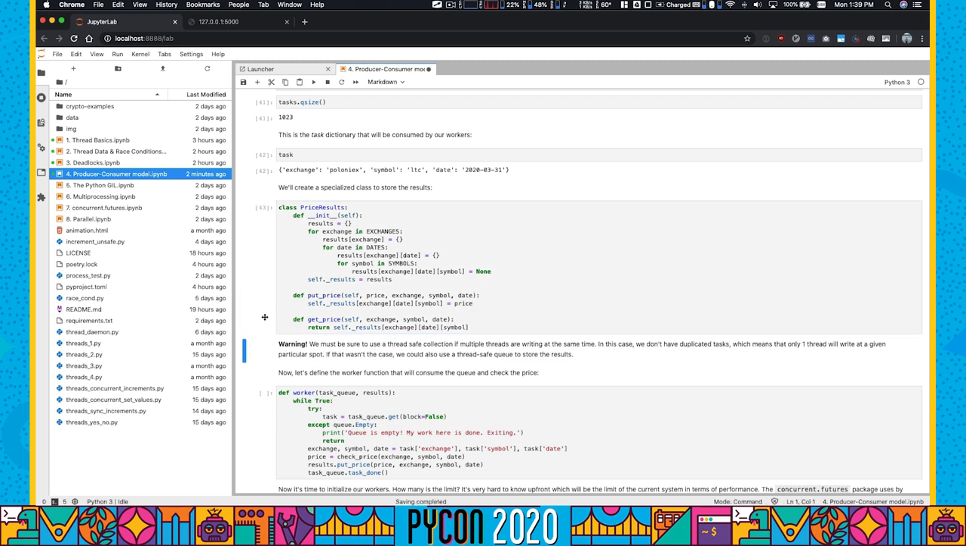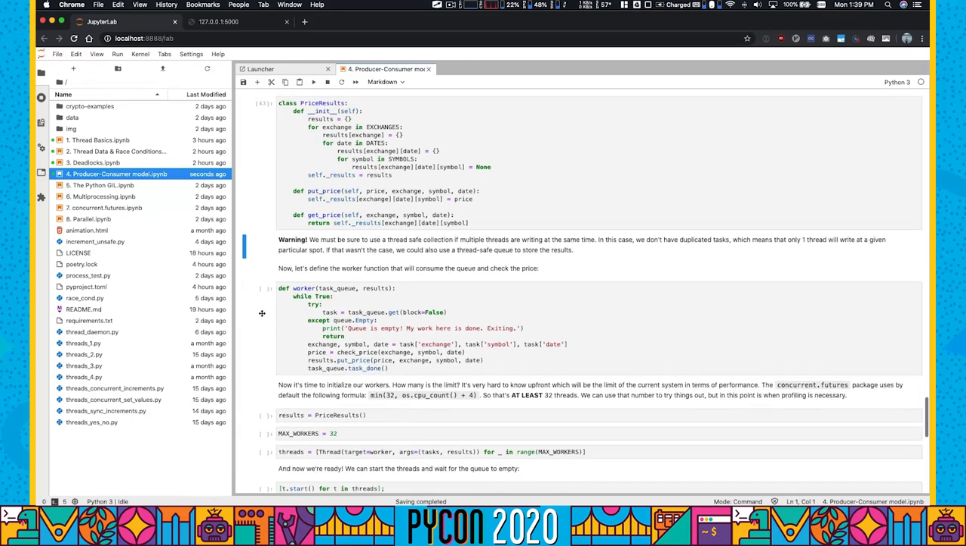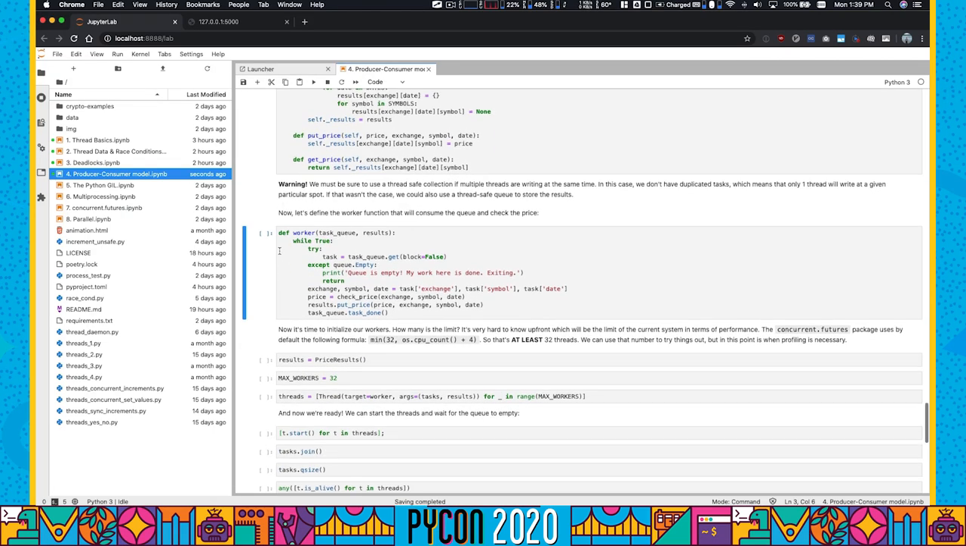In theory, to make things thread safe, we should use a thread safe collection, which could also be a resulting queue. In a following example, we're gonna actually have two queues, one with the tasks to perform and one with the results or the tasks that are already done. We're gonna use two queues because again, they're thread safe. In this case, I'm just using a simple dictionary for the sake of the explanation.